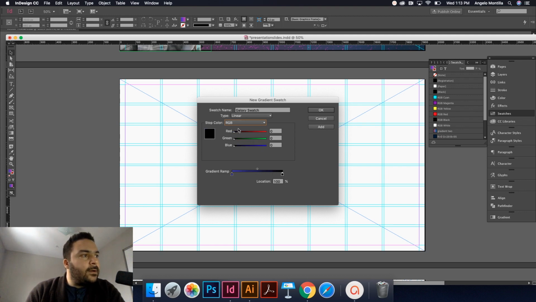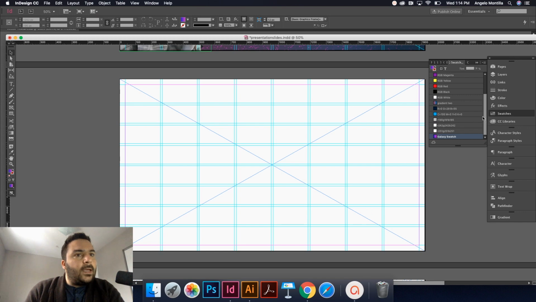So I'm going to click the black color stop, and we want a magenta or purple kind of effect there. Make this more blue. Perfect. And again, these can be edited. I'm going to show you how to. So there's our transition from blue to magenta. Once you've created that, you can go ahead and hit OK. And as you can see, there's our Galaxy swatch now.